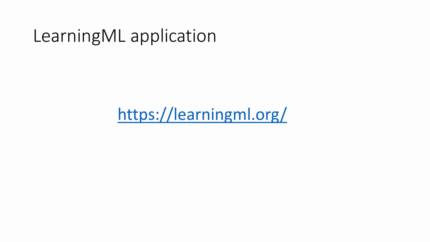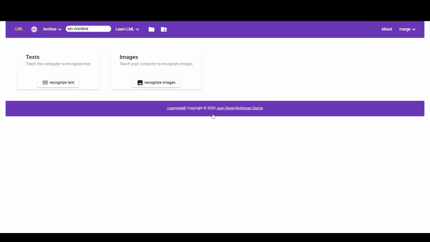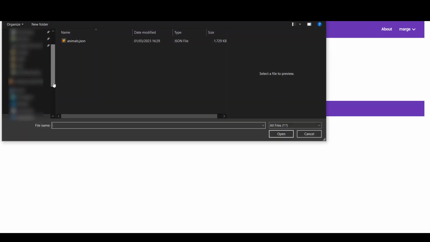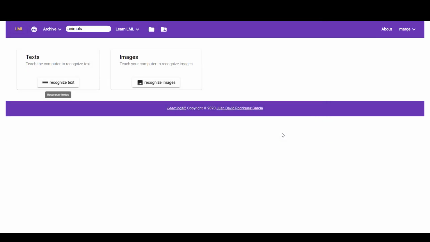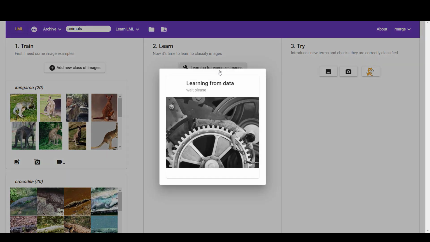We start by navigating to the LearningML application. Last time I saved the project to my computer. I can now easily open it by clicking on Upload from your computer and selecting the project. LearningML projects can be recognized by the JSON extension. JSON is a format used to represent data. By uploading the projects, I don't have to recreate all the classes and add all the images, they are already loaded. So you can also upload projects created by other people. Many examples can be found on the FIAS project page as well as on the LearningML webpage.